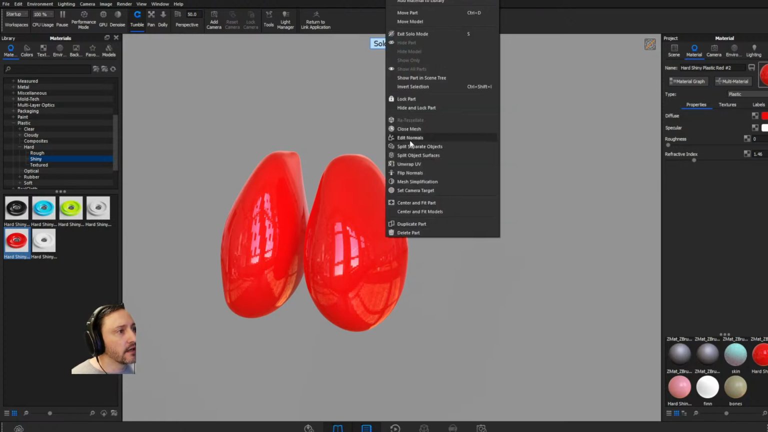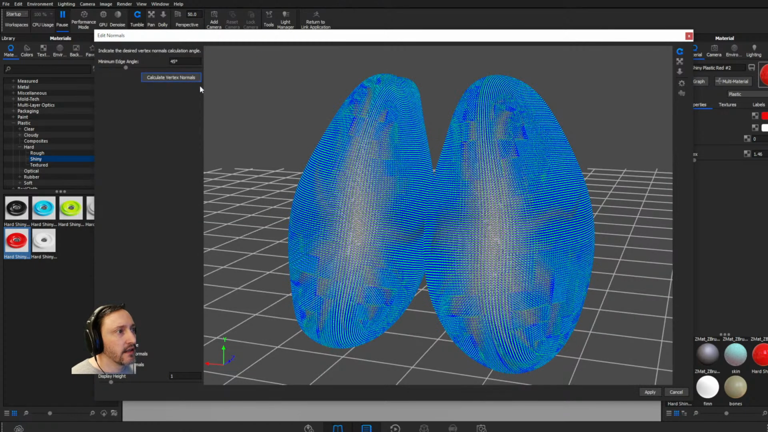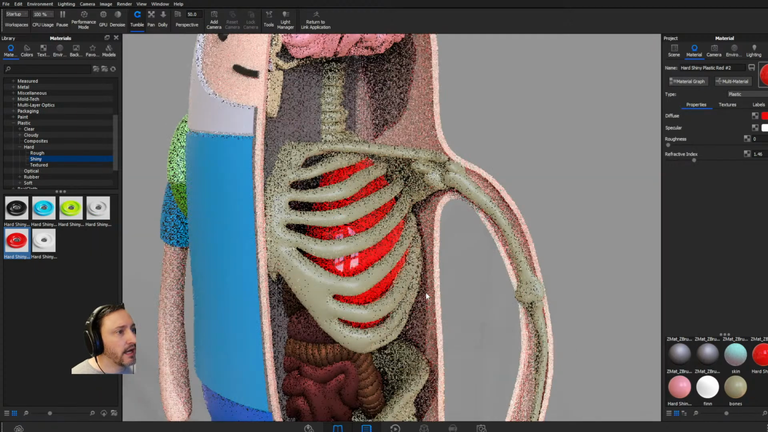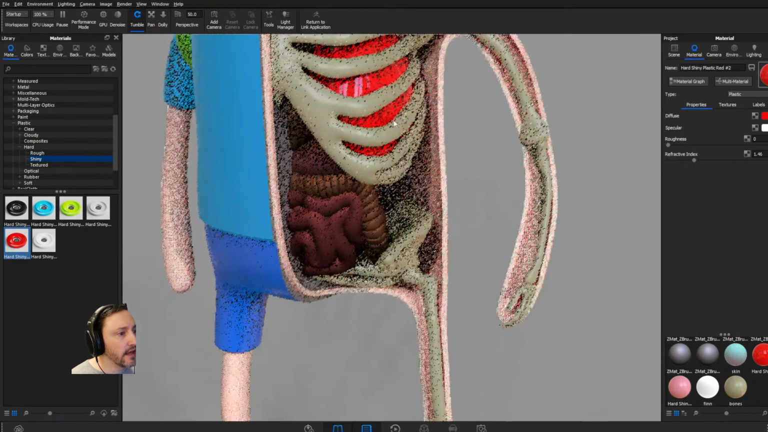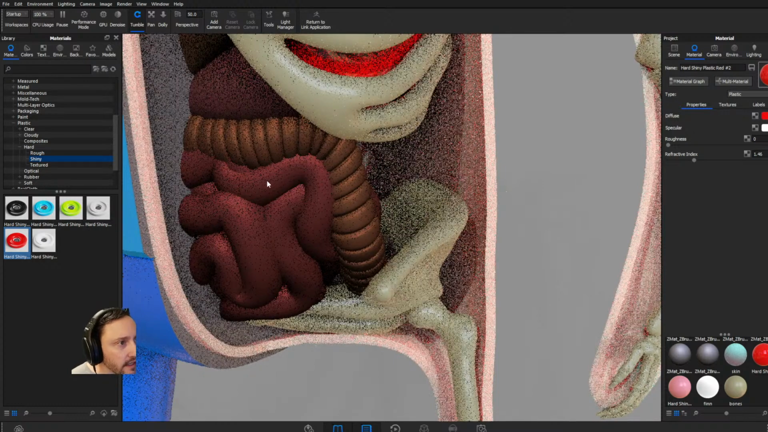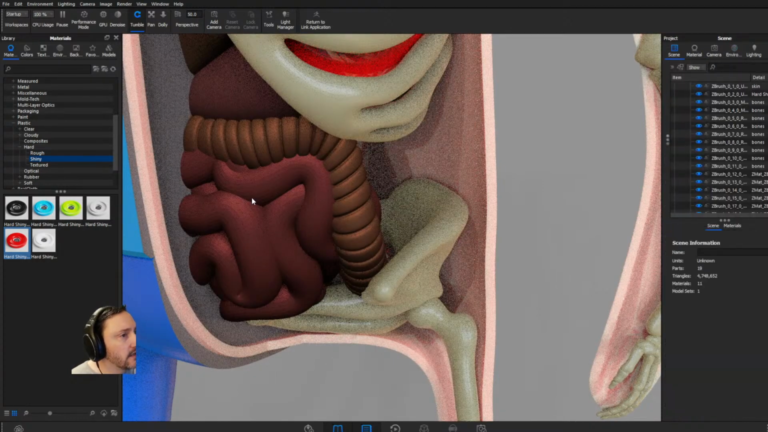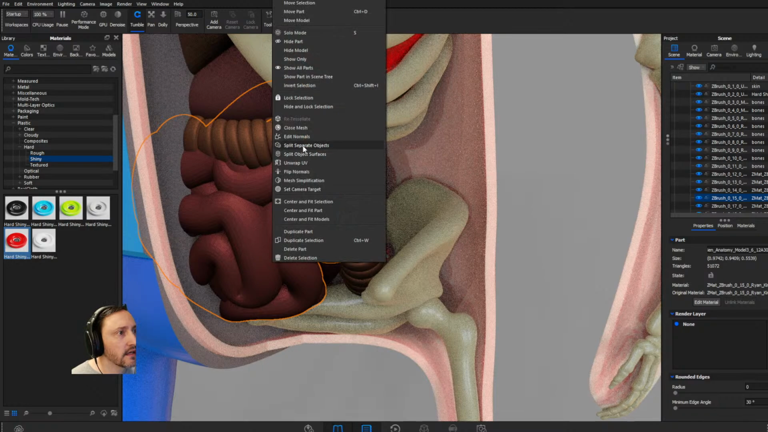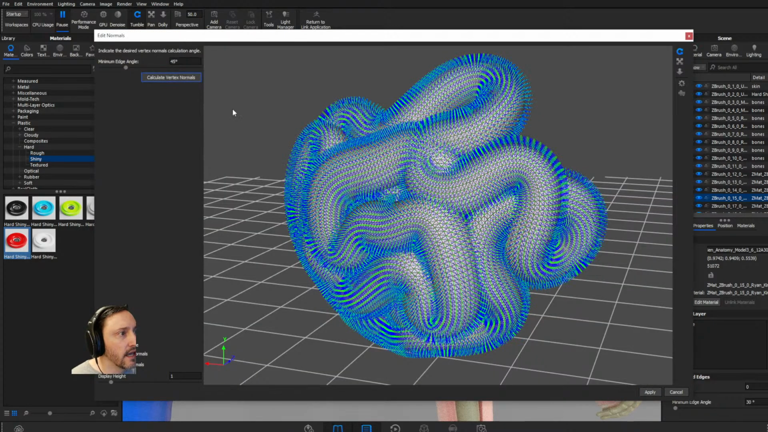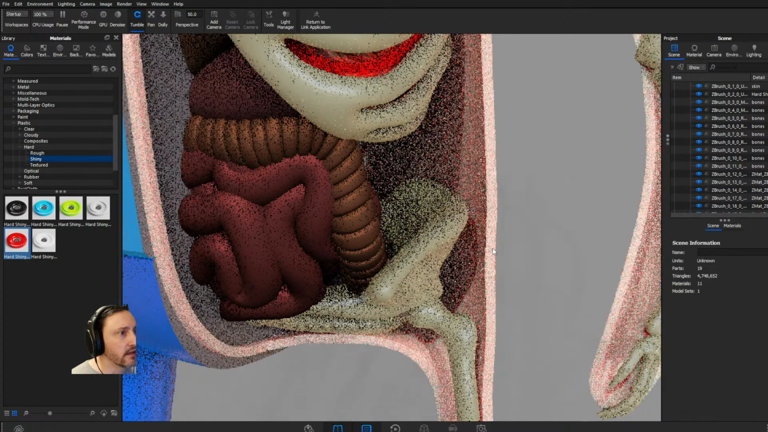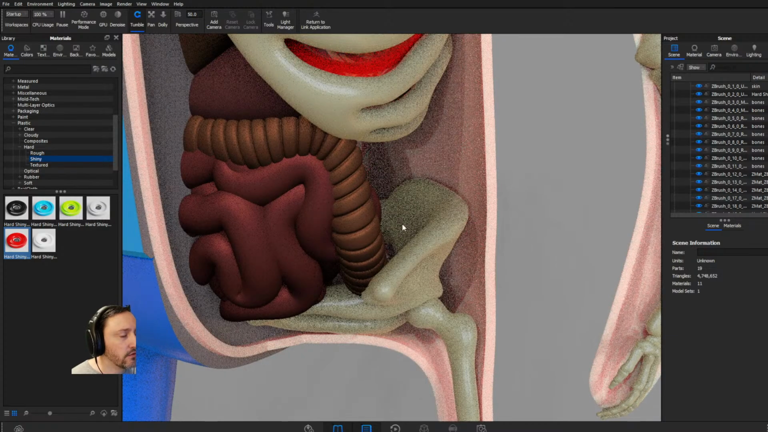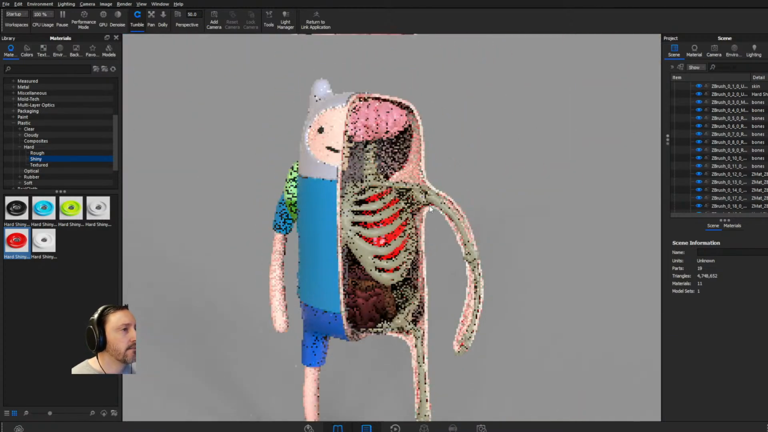is right click here, go to edit normals and say calculate vertex normals, hit apply, and that'll smooth that out. So anytime you have something like this intestine right here, go into scene, select it, right click, edit normals, say calculate, hit apply, and you can change that angle if you want to. And now you get a nice smooth mesh. That's really good for glass and stuff like that.